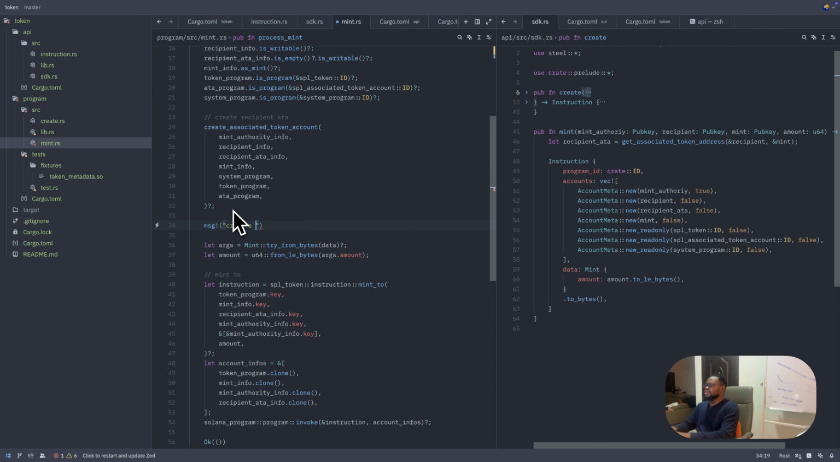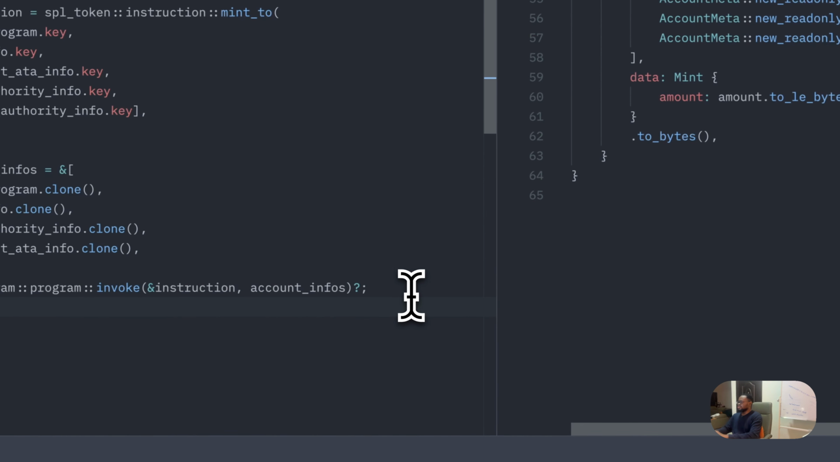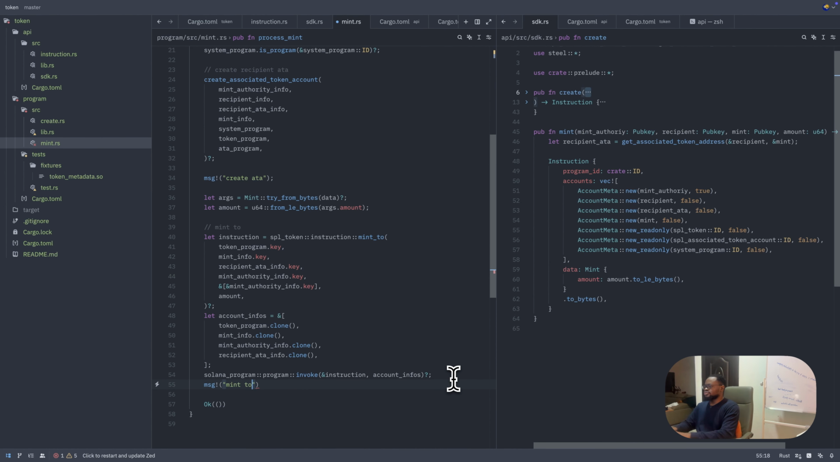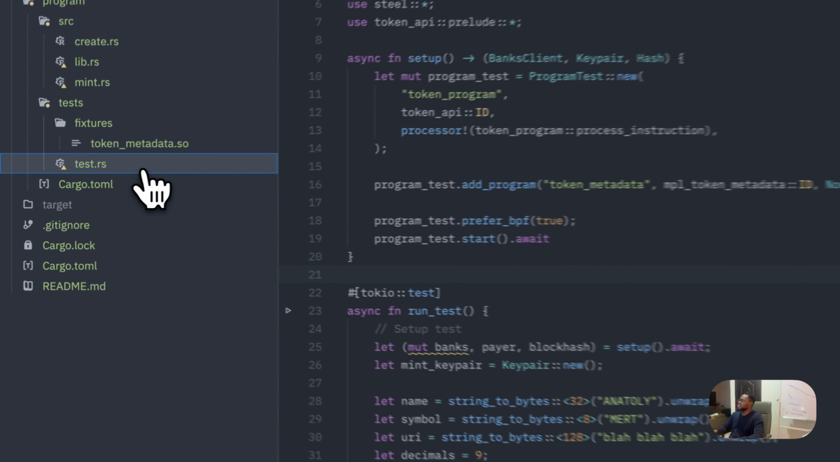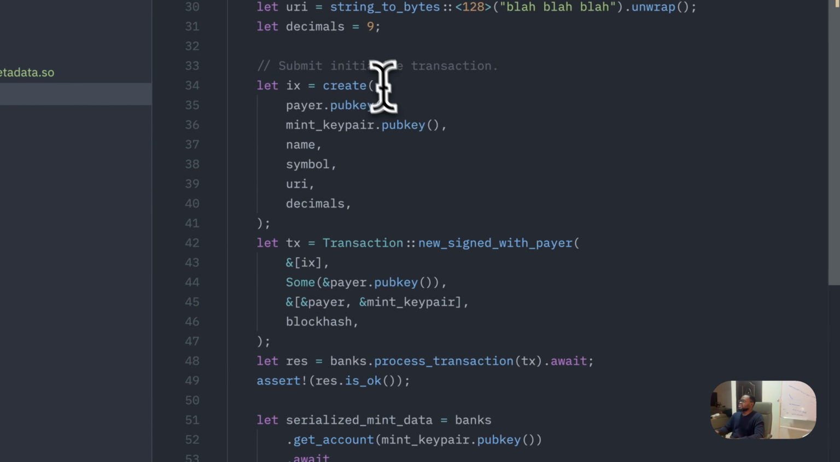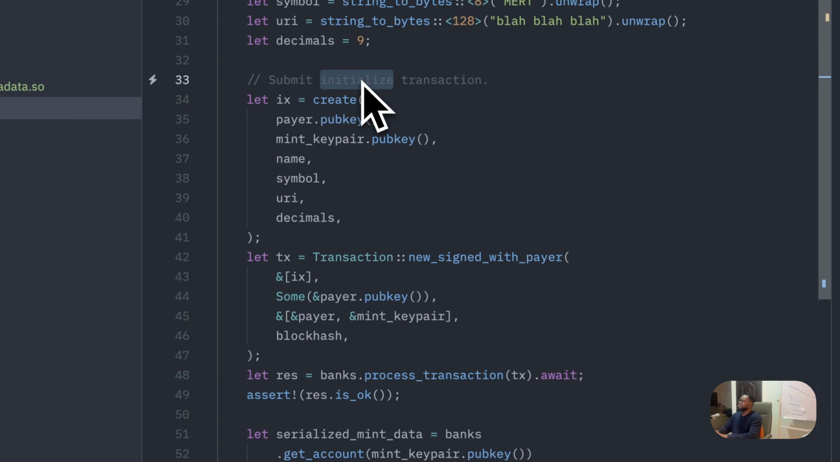So at this point we say create ATA, and at this point we say mint to ATA. Yeah, so we can go over to our tests. In our test, we can basically just copy this test. Let me rename this to create. And yeah.